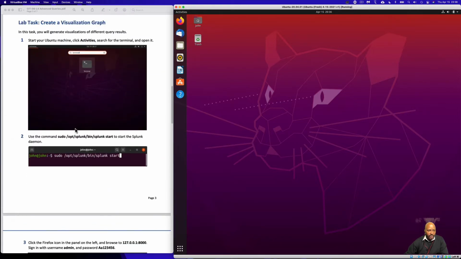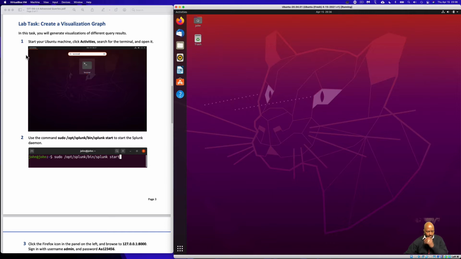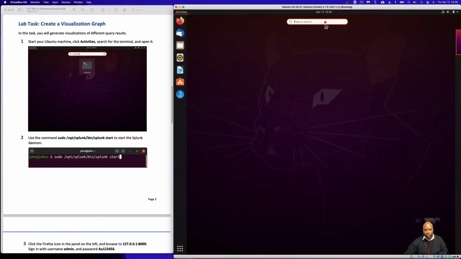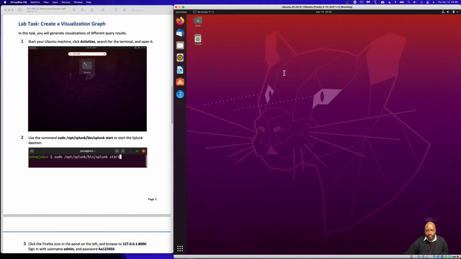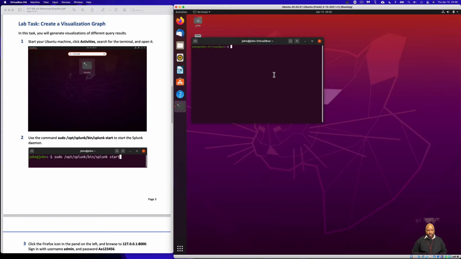Okay, let's get started. We're on page 3, and it says start your Ubuntu machine, which we already have started, and click on Activities, and go to Terminal. Then we get a terminal screen, and we want to open up Splunk and make sure Splunk is started. Bin Splunk start. It's going to prompt me for my password. Splunk is now starting.